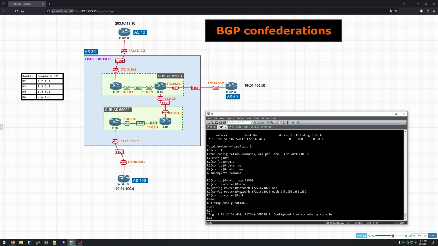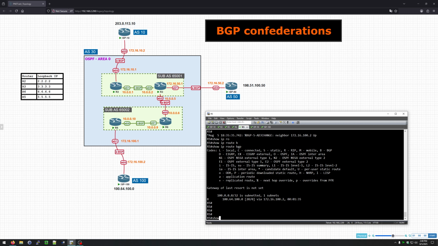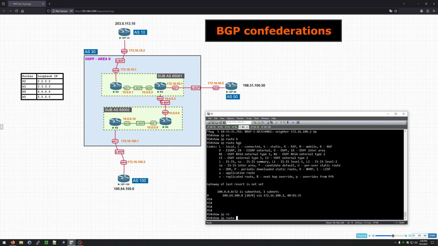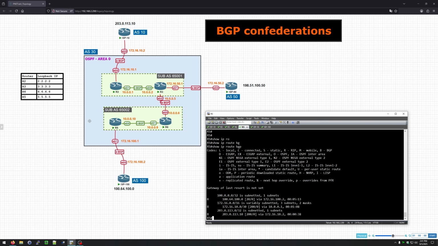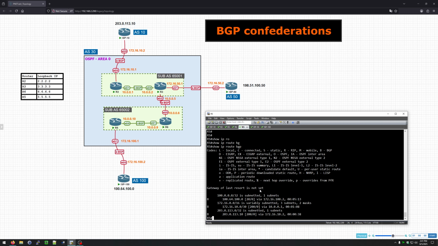On R2, I have already done this. Okay, and now let's go to actually R5. So show ip route. R5 should start seeing the 203 network. Okay, that's great. This is only what we did on R2, and we see this network on R5. But we don't see the 198 network here.